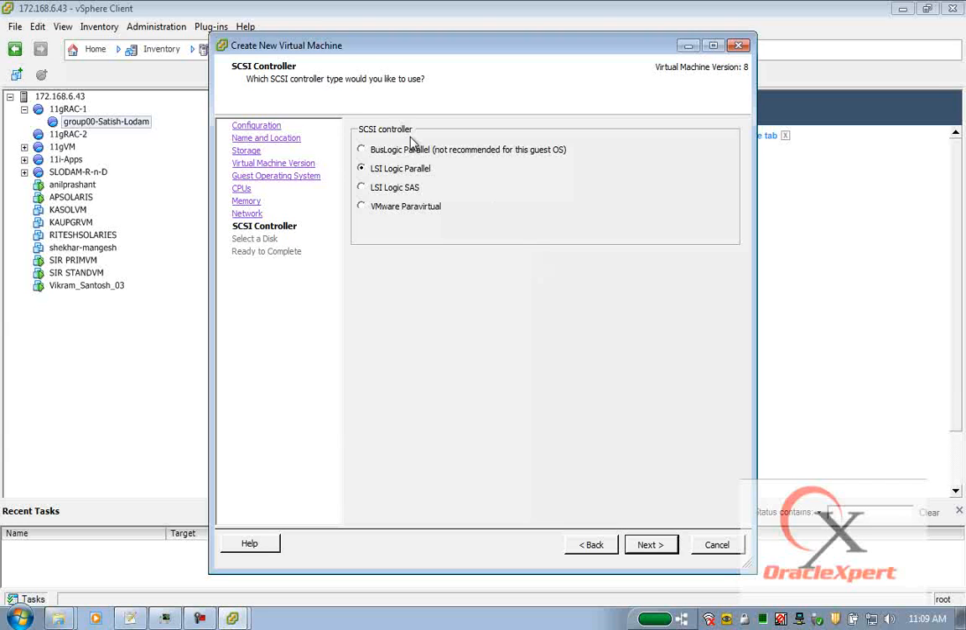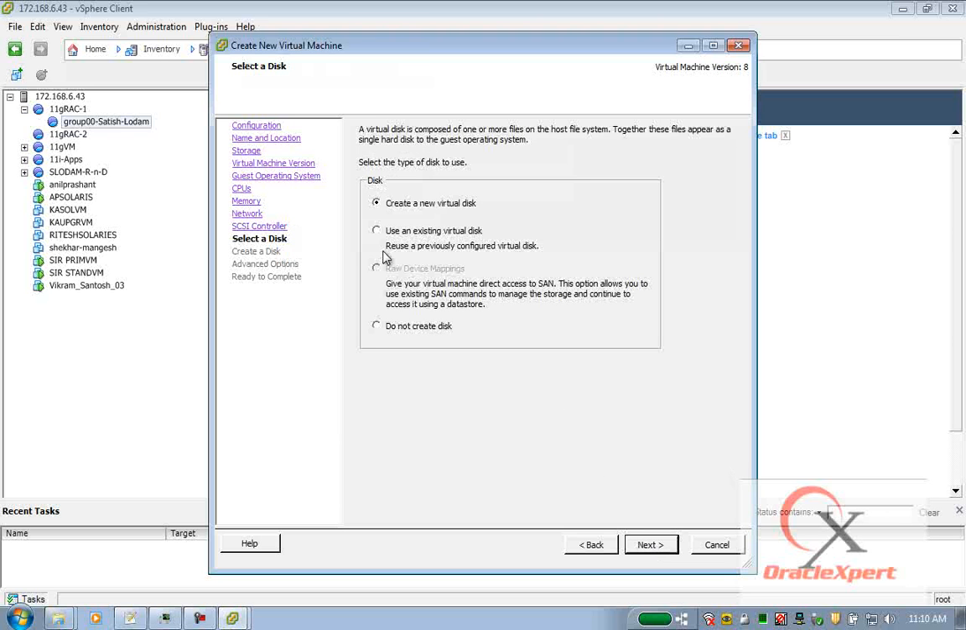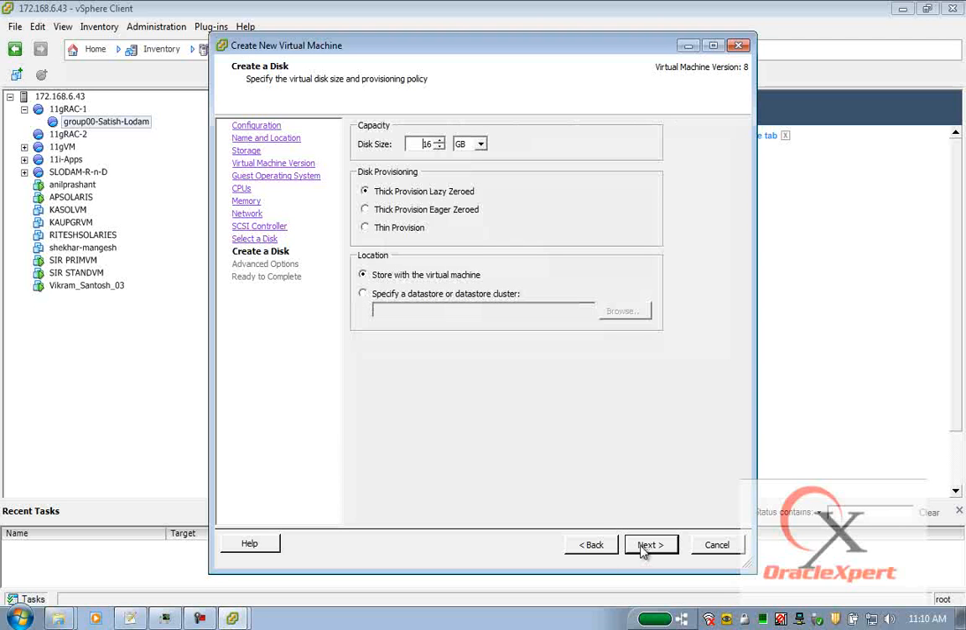On the SCSI controller screen, it asks you what type of a SCSI controller your virtual machine is having. Default is LSI logic parallel, keep it as is. You must select LSI logic parallel. Now it says, do you want to create a new virtual disk? That option is selected by default. Go to next screen. This screen is very important, where maximum I have seen people don't care about what they are selecting.